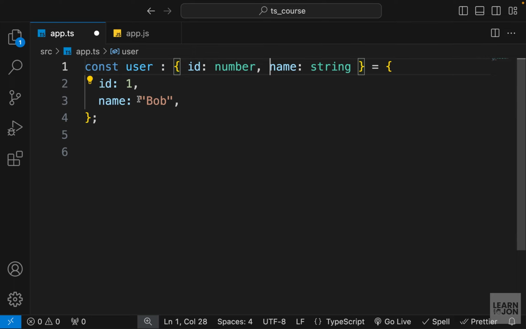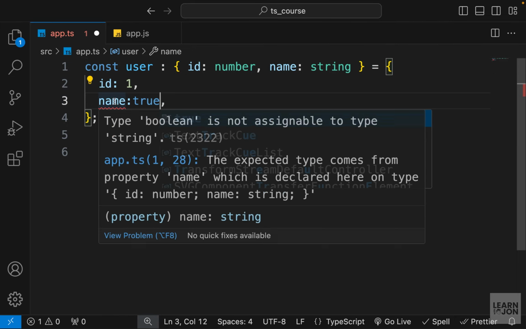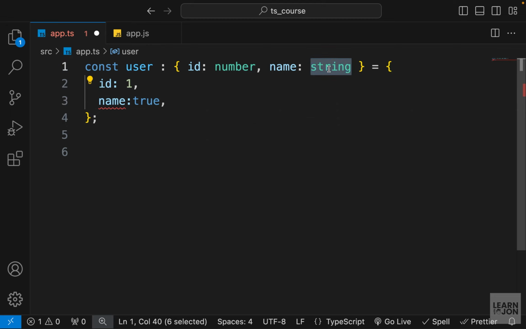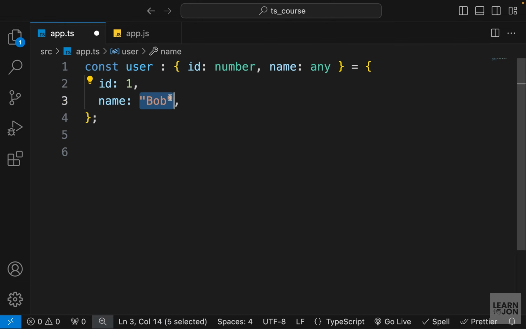And of course, the type, if I change this to true, which is a Boolean, again, we have an error because we are saying explicitly we need a string. Now remember, we talked about that any type as well. So we can say this name could be any. But again, that is opening the door to some errors because now I'm setting the name to true, which doesn't mean anything in a real world application. So I'm going to return that to a string, and this would be our simple TypeScript object.